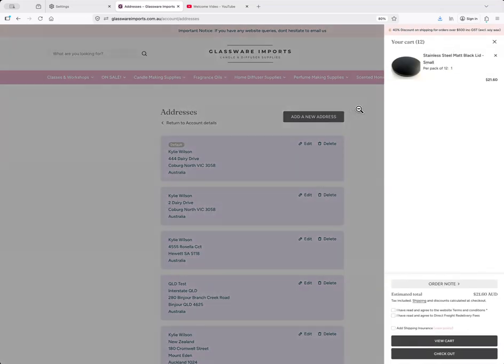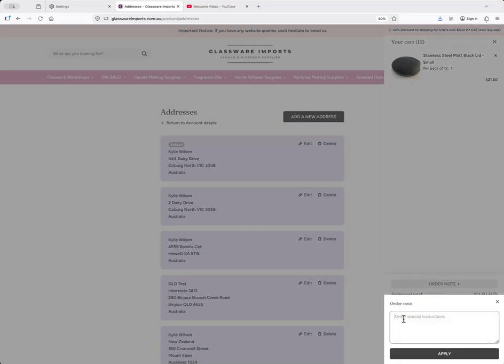So I've got something in my shopping cart right now. So I'm under view cart. Something that most people do miss is this order notes field. So if you have to leave an order note, authority to leave, let us know directions on where to leave the parcel, if there are special instructions for the courier to know. Really important to put as much detail as possible in your order notes section and then hit apply.